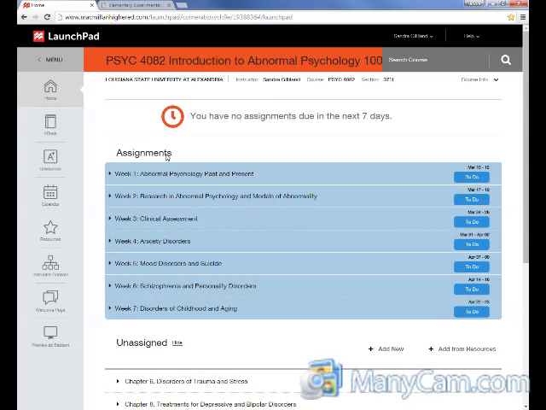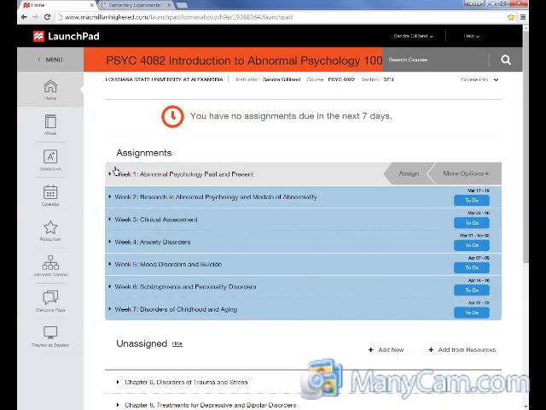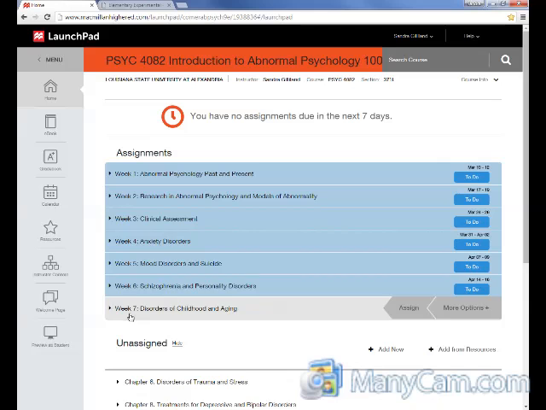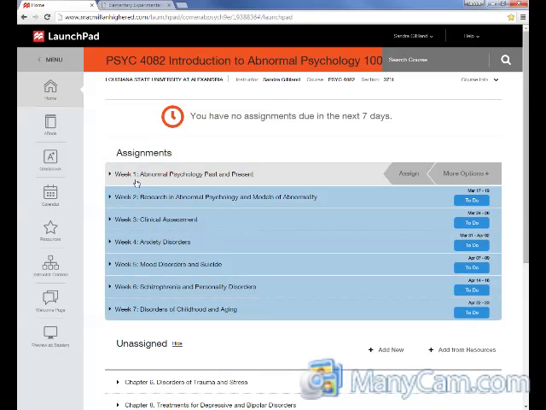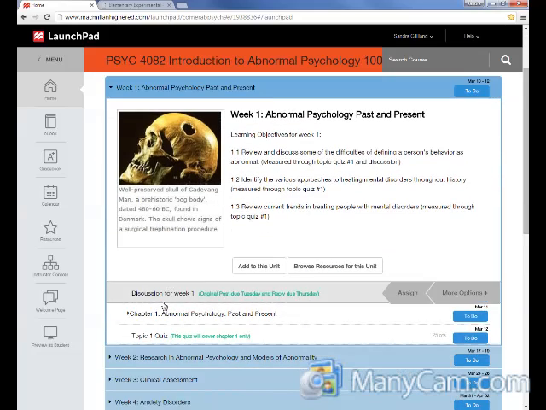If you've never used Launchpad before, on Moodle, there's a link that says for first-time users of Launchpad. It'll give you some overview information, has a video in it you can watch. It'll show you how to use it. But as you can see, I've tried to keep this as clean as possible, so I've divided each of the assignments up by week. Week 1, 2, 3, 4, 5, 6, and 7.